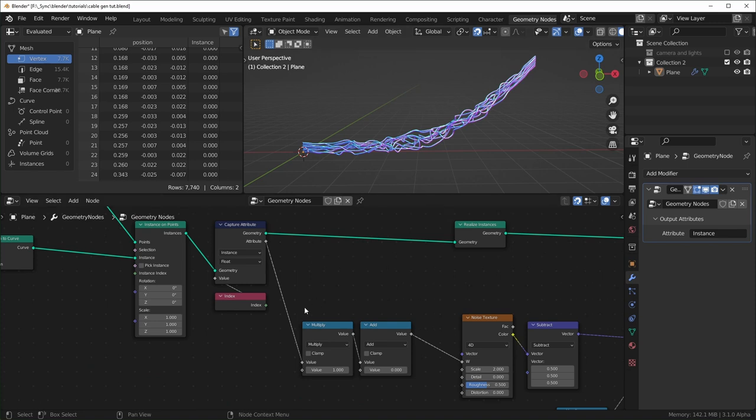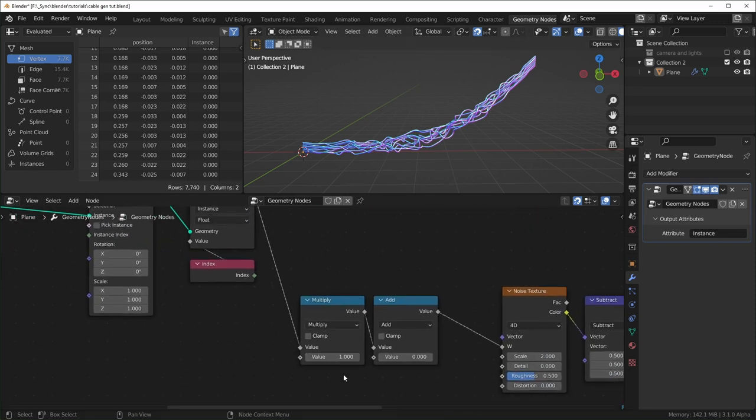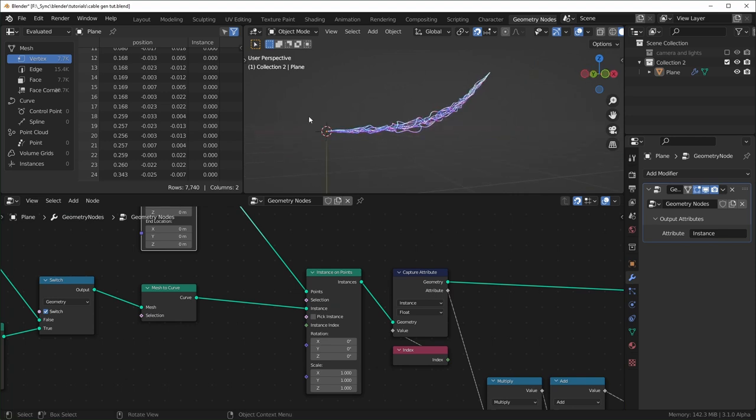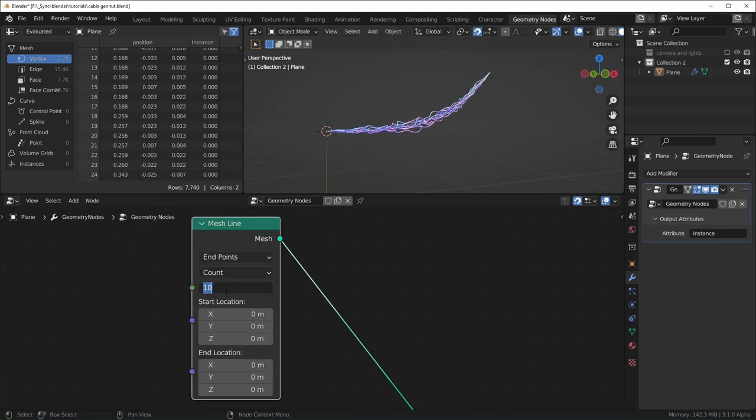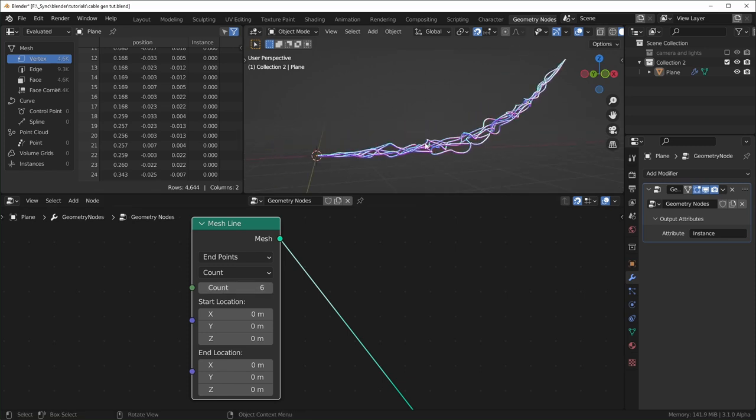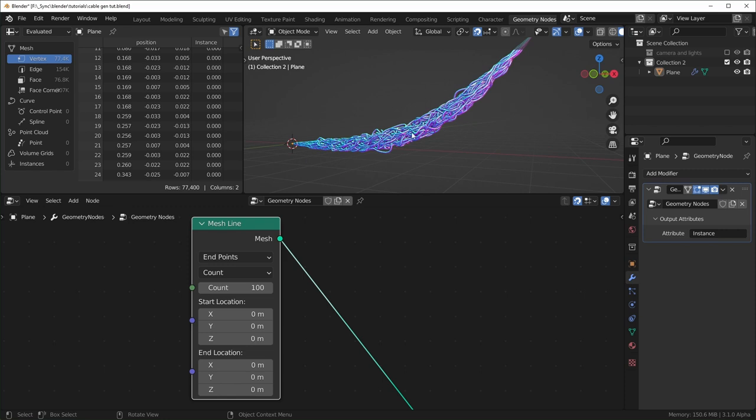When you do this, I think it looks better to change this multiply value down closer to 0. I'll just change it to zero so you can see. So now all of these are using basically the same noise texture. And obviously, if you want more cables, all you have to do is change this count right here. So you can have something small, like just 6 cables, or you can have something more, like 100. And it'll just be this big bundle like that.